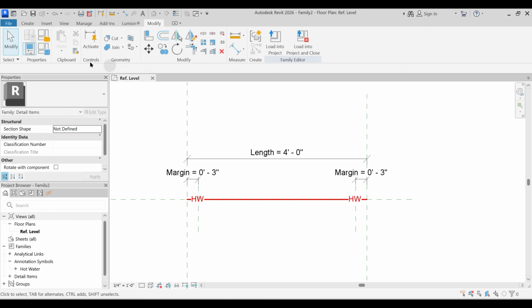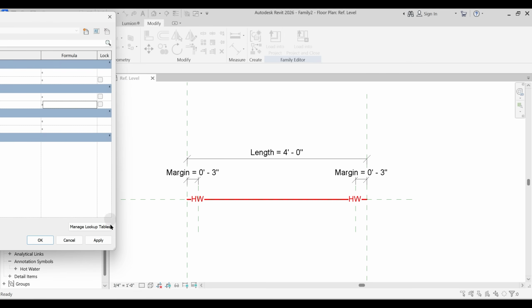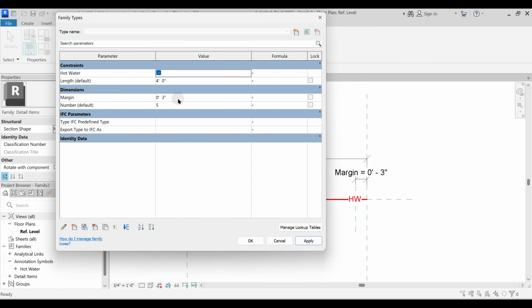I will select this. I'll come to family types, and you see this particular number, let's say 5, apply. You see, it becomes 5, 5 of them. With this now, I just say apply and OK.